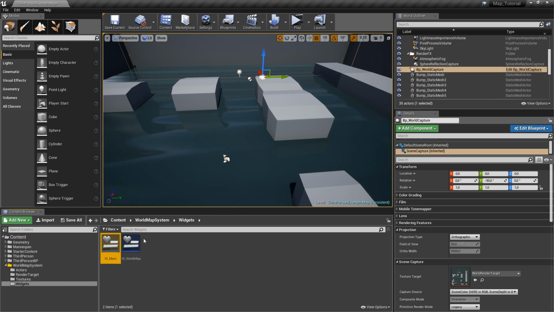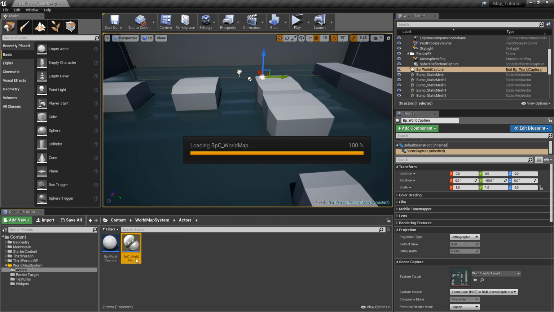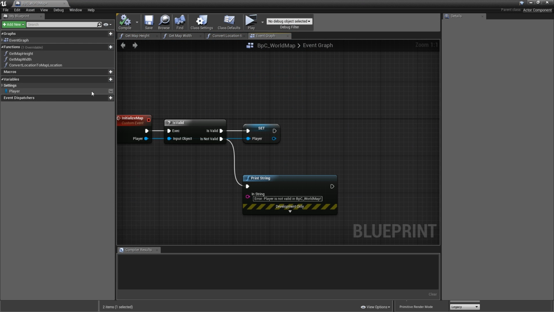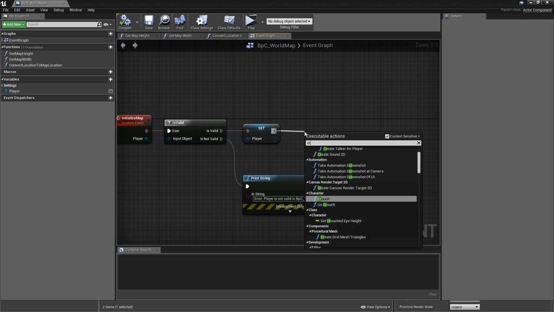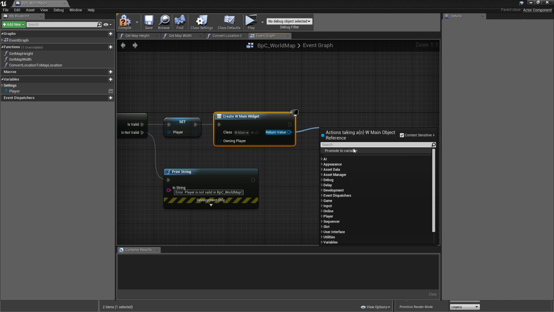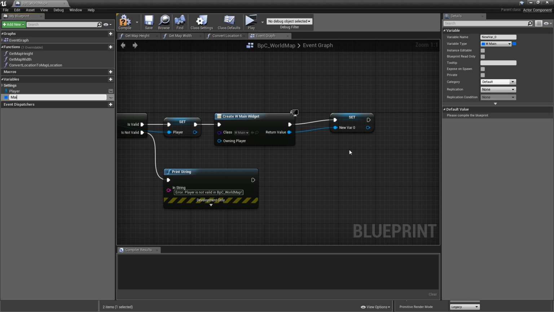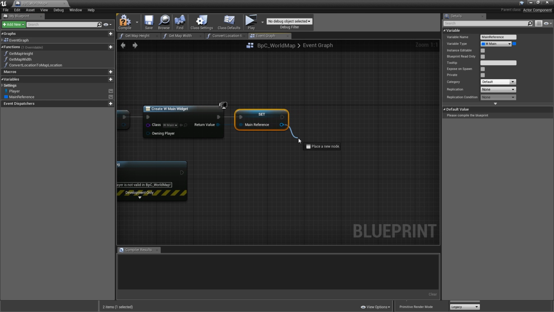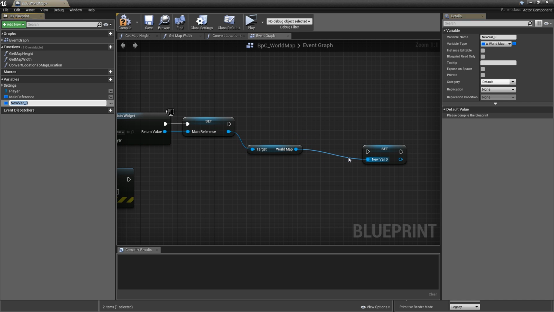The only thing left would be to create this main widget and add it to the viewport. Let's do that from within our world map component. So actors, BPC world map. We already got the initialized map event. Let's go ahead and create widget. Select the main widget. We want to store that in a variable, so promote to variable main reference. Let's also keep track of the world map in there. So we will get the world map and promote that to a variable called map reference. Hook that up to the execution.